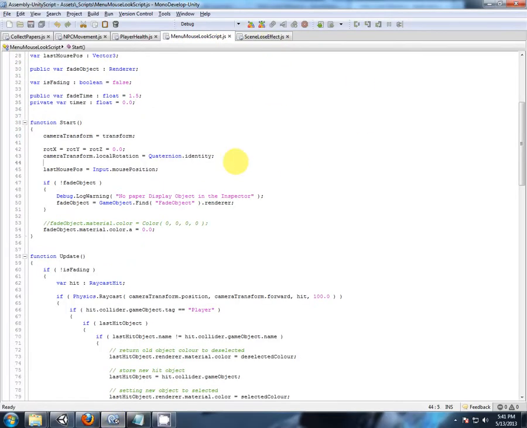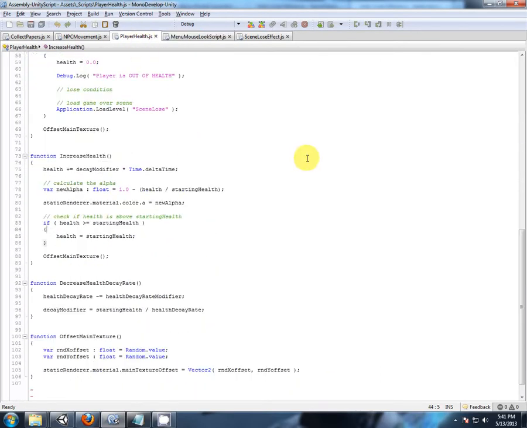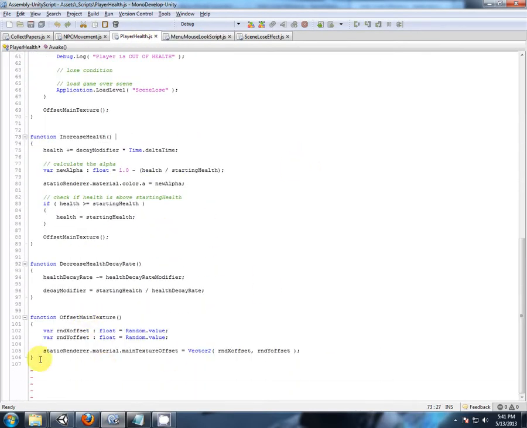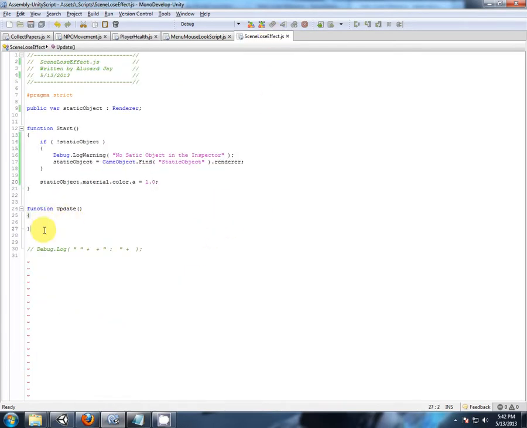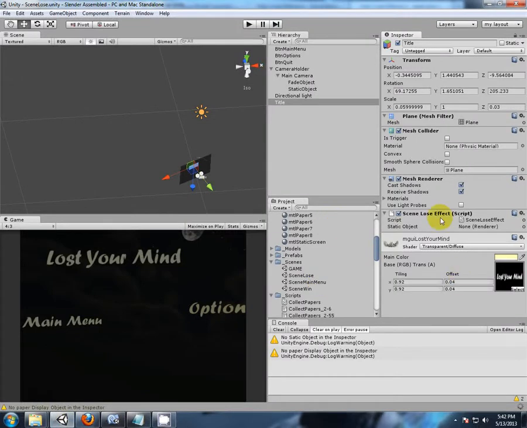I've written a whole function that does that. Where is that? On the player health modifiers, the static. Yep, offset main texture right here. So let's just use that one, and let's just have that static going the whole time. So let's test that out now.